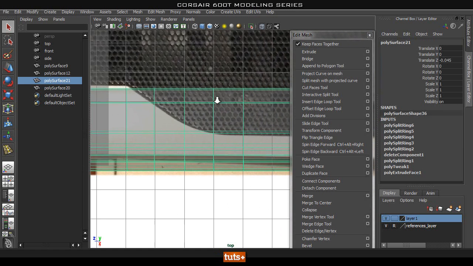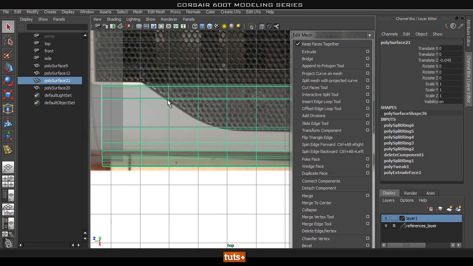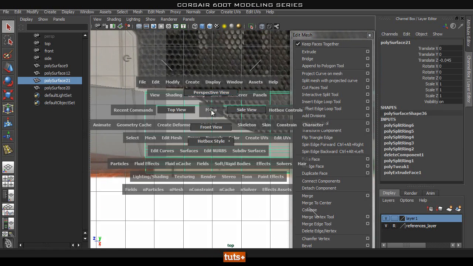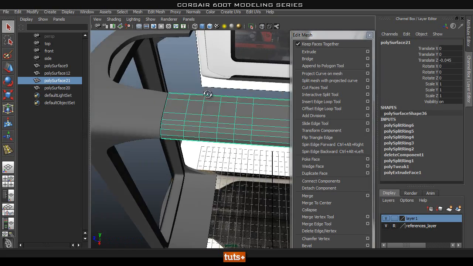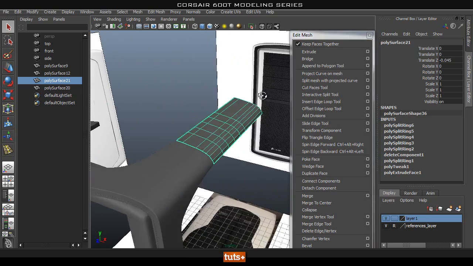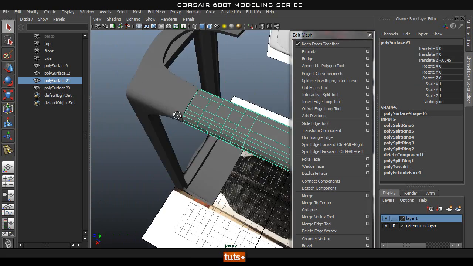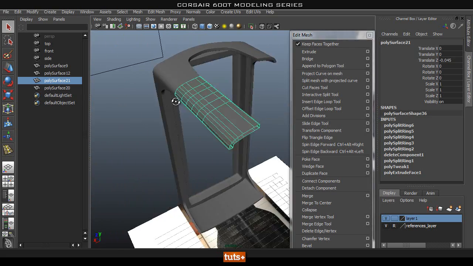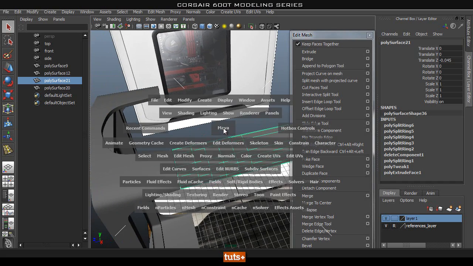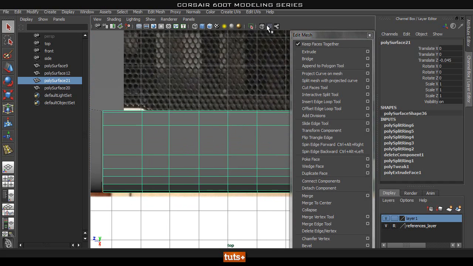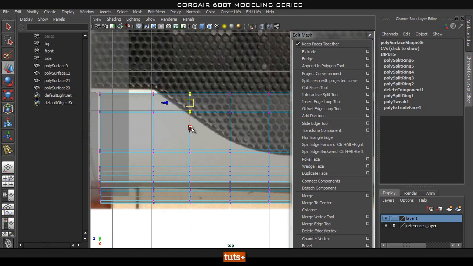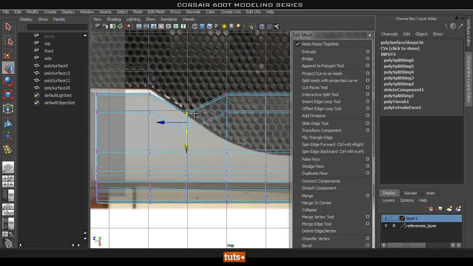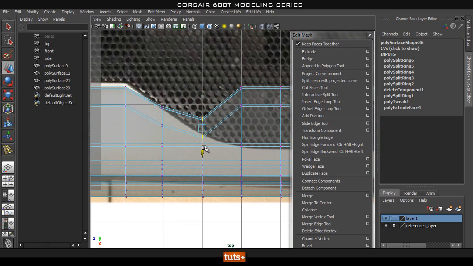Probably our best bet, instead of moving these verts around, would be to extrude as we go along, maybe. Let's just have a look at this. Let's turn on X-ray and start moving things around. If you notice, as I start moving this down, roughly where they need to be.